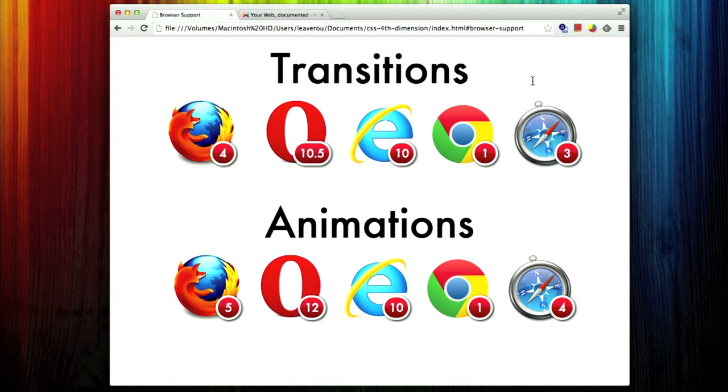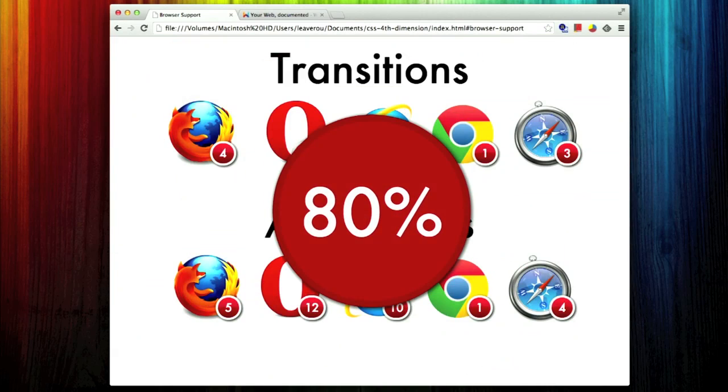So this is the browser support for transitions and animations today. Basically, they're supported by almost every browser in use today, except IE9 and below. This means that worldwide, at least, I know in Asia the numbers are slightly worse, but worldwide, this is about 80% of your users. And I know you might be thinking, what about the other 20%? I don't want my website to break for 1 out of 5 people.